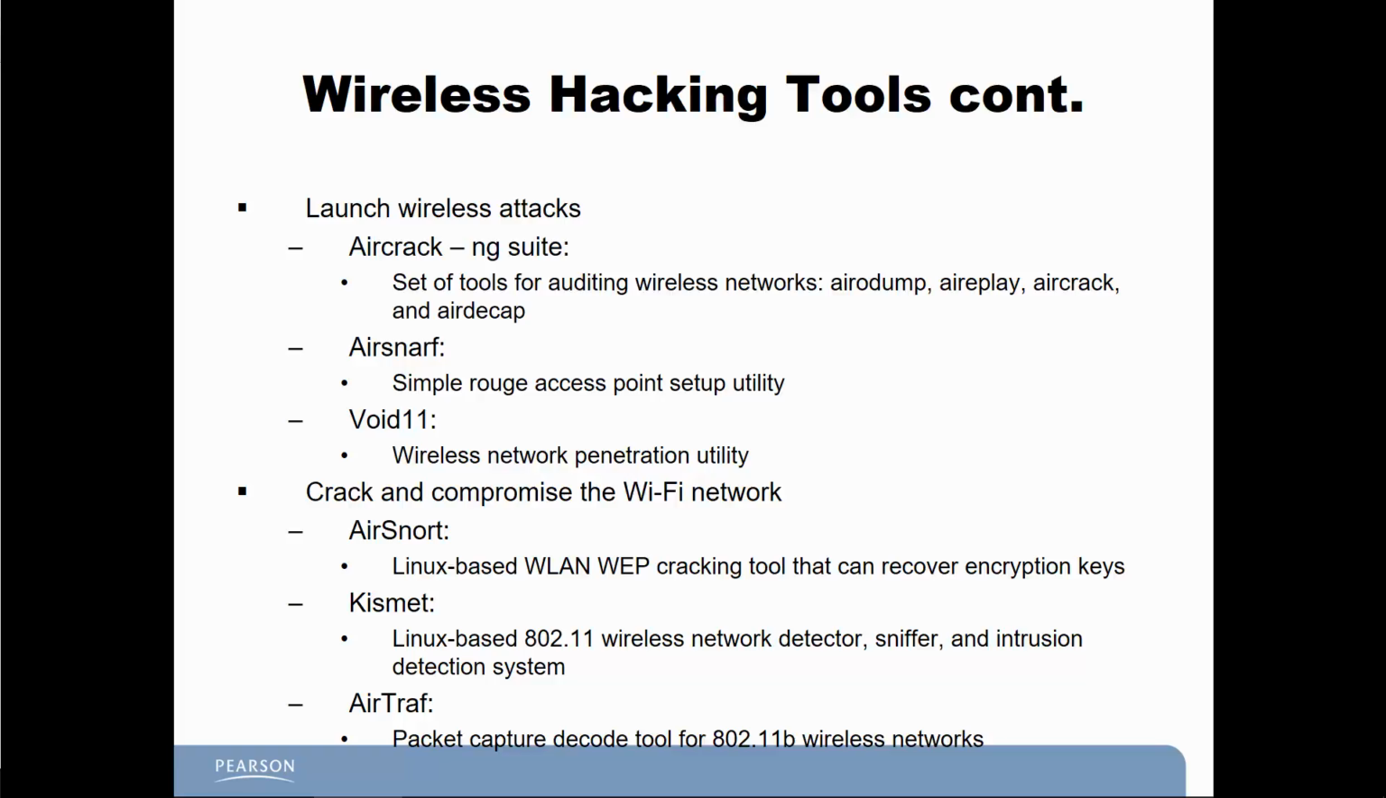If we're looking at just cracking and compromising wireless networks, we'll probably be looking at AirSnort. It's a Linux-based wireless WEP cracking tool, and it can be used to recover encryption keys. Here we're focusing on just WEP. So AirSnort's not going to be good if you're using WPA. So how do we defend against this?